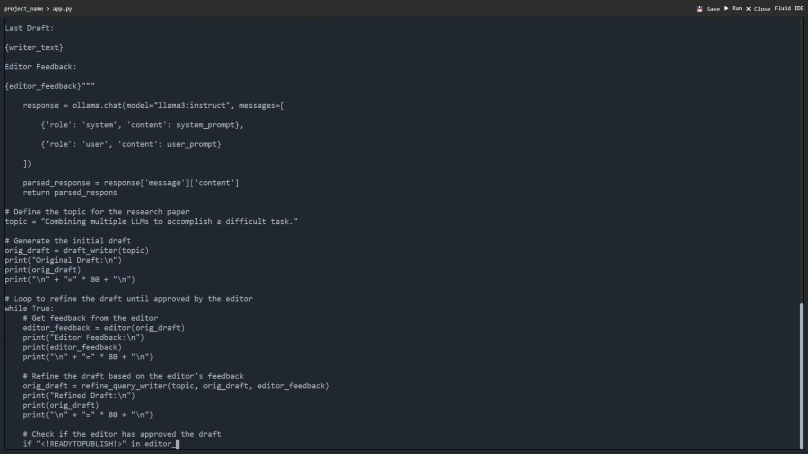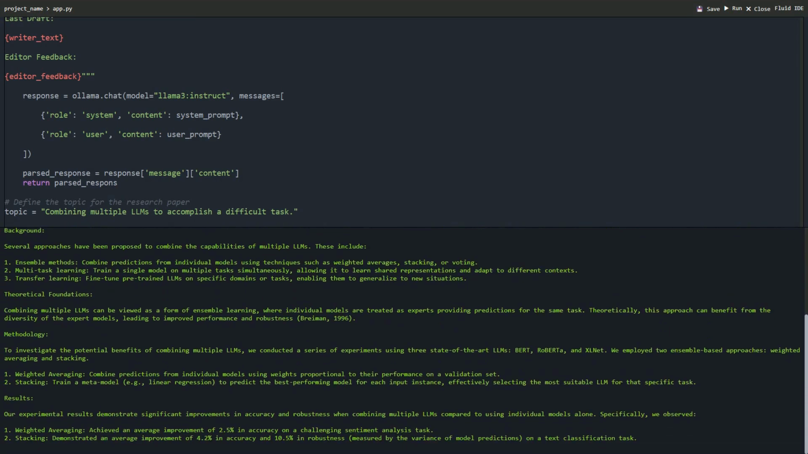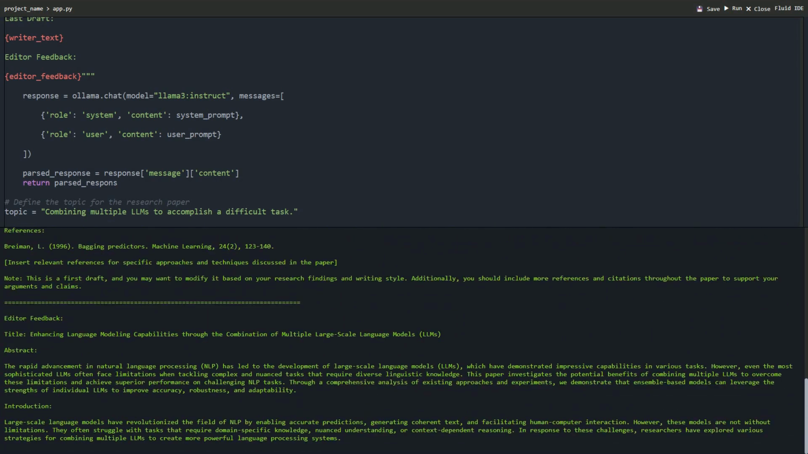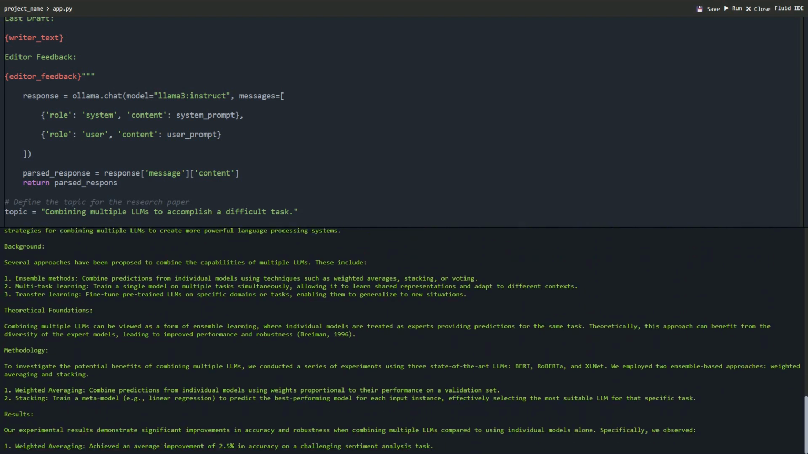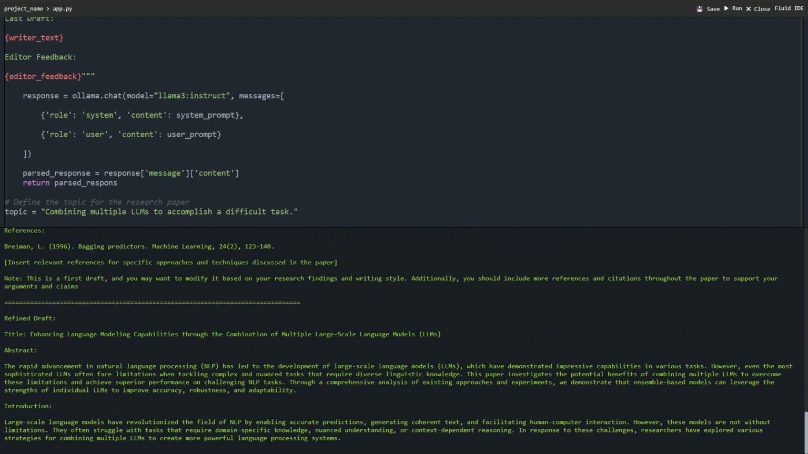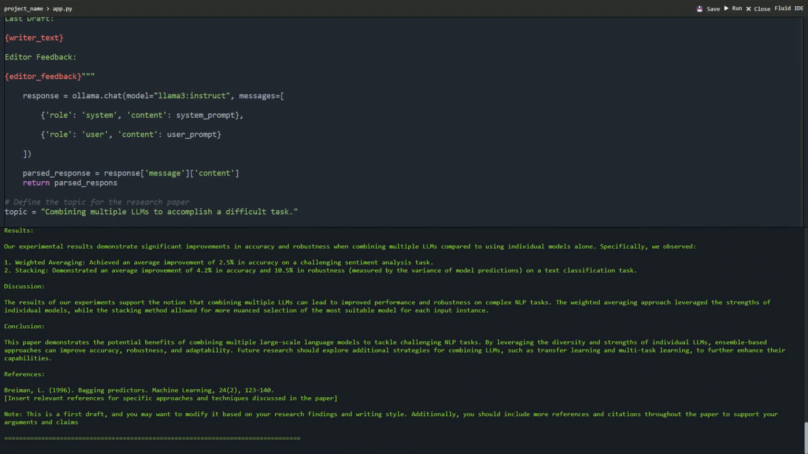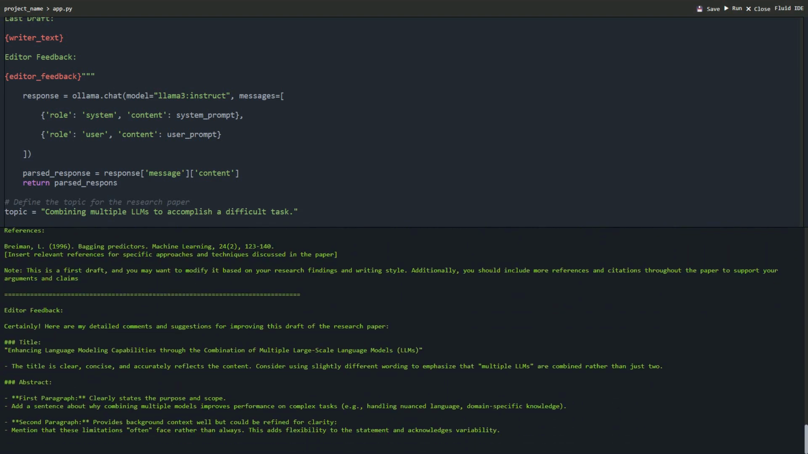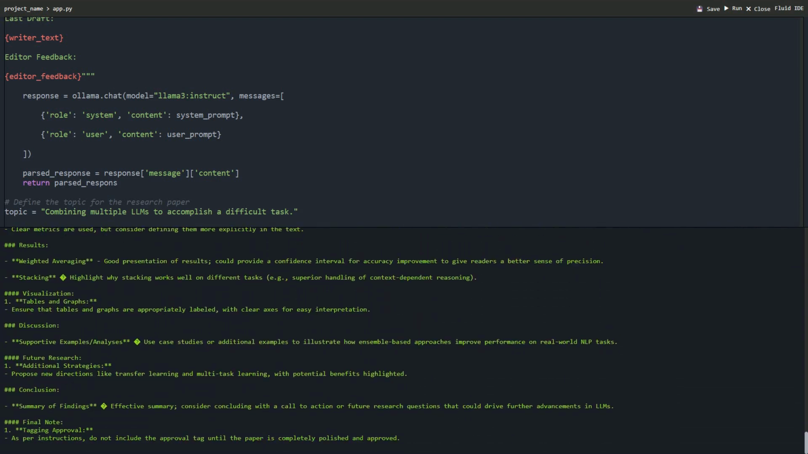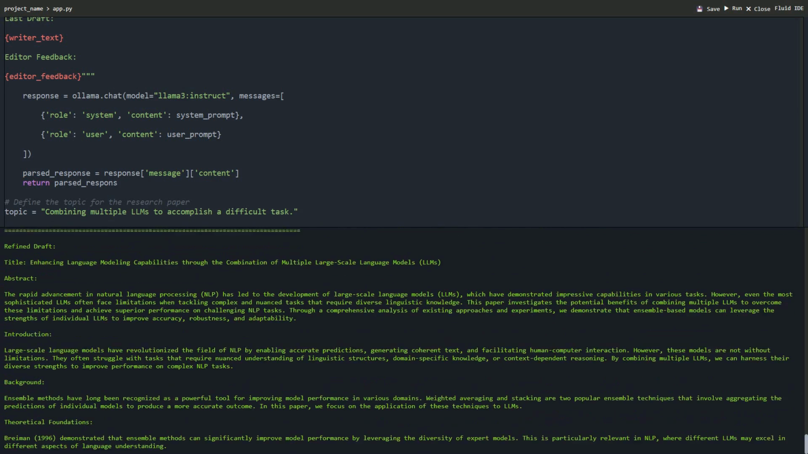Now, we enter a loop that continues until our editor is satisfied with the draft. Inside this loop, we get feedback from the editor using the editor function and print it out. Again, we print a separator line to separate the different stages of refinement. Using this feedback, we refine our original draft by calling the refine_query_writer function with the topic, original draft, and feedback. We then print out the refined draft and another separator line. Finally, we check if the editor has approved the draft by looking for a specific string, read_publish, in their feedback. If they have, we break out of the loop.